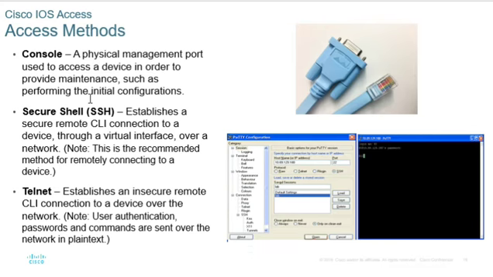Secure Shell is another method. This means that our piece of equipment has already been configured. It has an IP address and it's been configured to allow Secure Shell to take place. So we can actually get a CLI connection to a device over a network from within a LAN, or even sometimes over the WAN or from the internet.